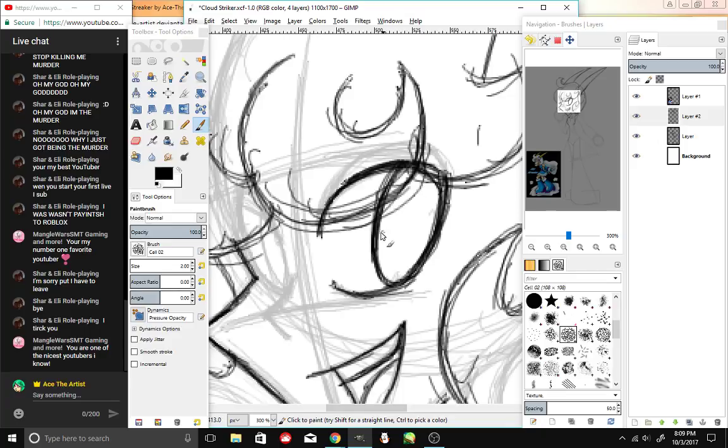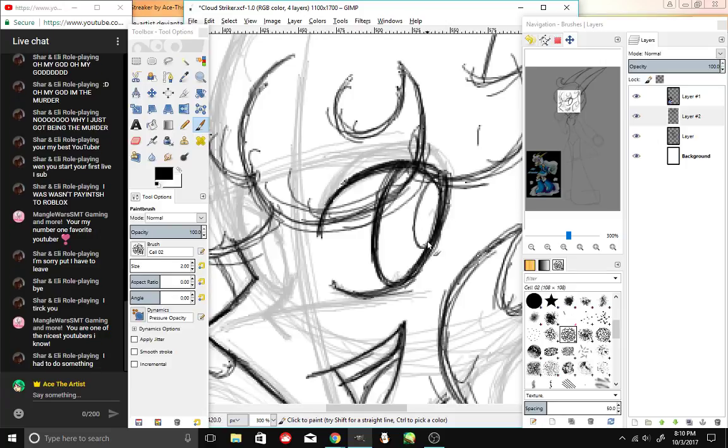And then with eyes, when I do the circle, what I like to do is make the reflection first, and then I make the pupil by doing this, just scribbling it in.